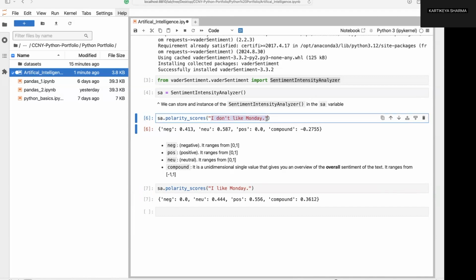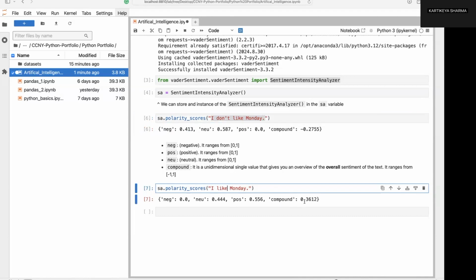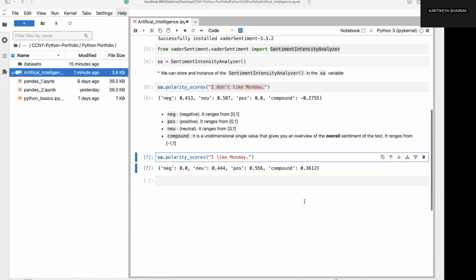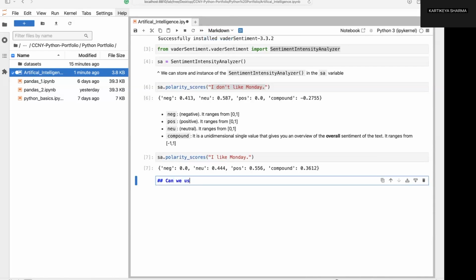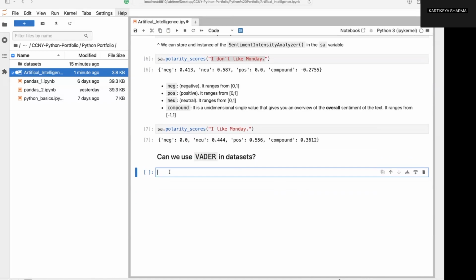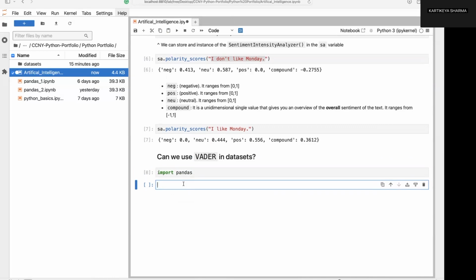This seems very useful. We can pass it a sentence, and it gives us some numerical value for the sentiment of that sentence. Here's the question. Can we use VADER in datasets? Well, of course we can. And now we're going to see how. So as always, when we're talking about datasets, you really want to import pandas. I'm going to use a US inaugural address dataset, which stores the inaugural addresses of all the US presidents.